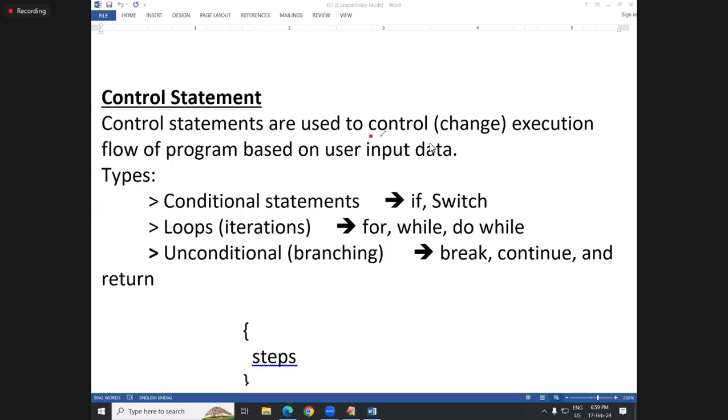So controlling is nothing but situational-wise changing the execution order of the steps. That is the meaning. Situational-wise changing the execution order of the steps. That is nothing but controlling. That is the thing. It's purely impacted by user inputs. 100% it's depending on the user input.